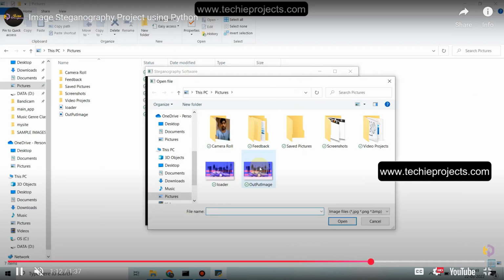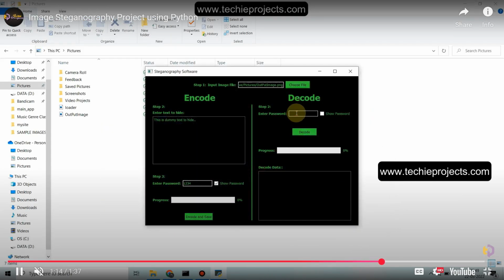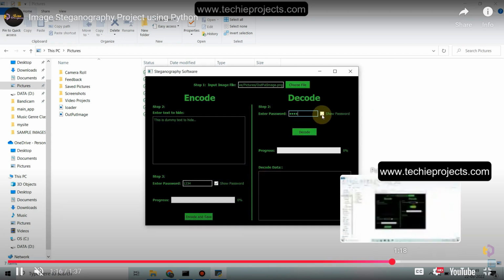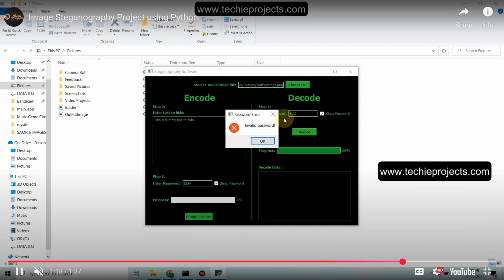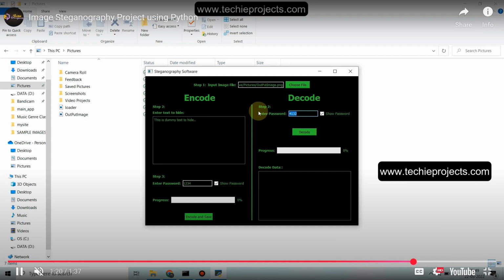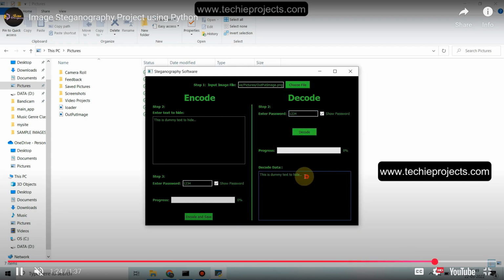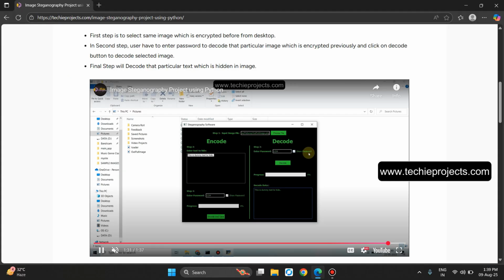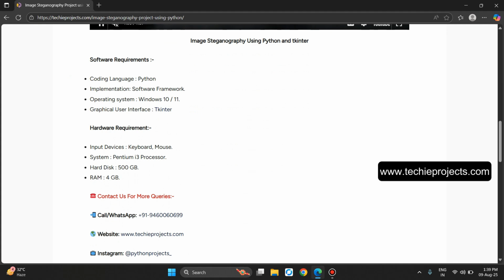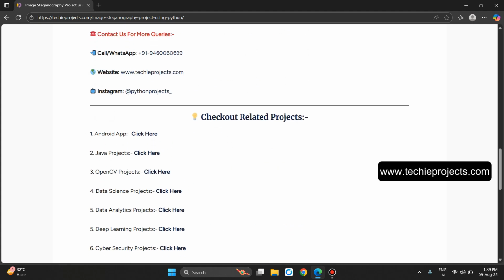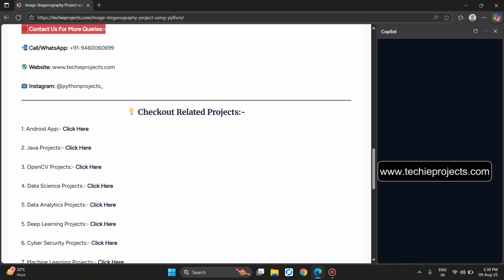Now we again have to choose that particular output file, enter the password and then click on the decode button. So it will process, and if you enter the wrong password then it will show invalid password, and if you enter the correct password then it will show decoded successfully. This is a dummy text to hide. Okay, so we have hidden the text in an image. This will be the hardware and software requirements, and contact us for more queries and check out related projects.